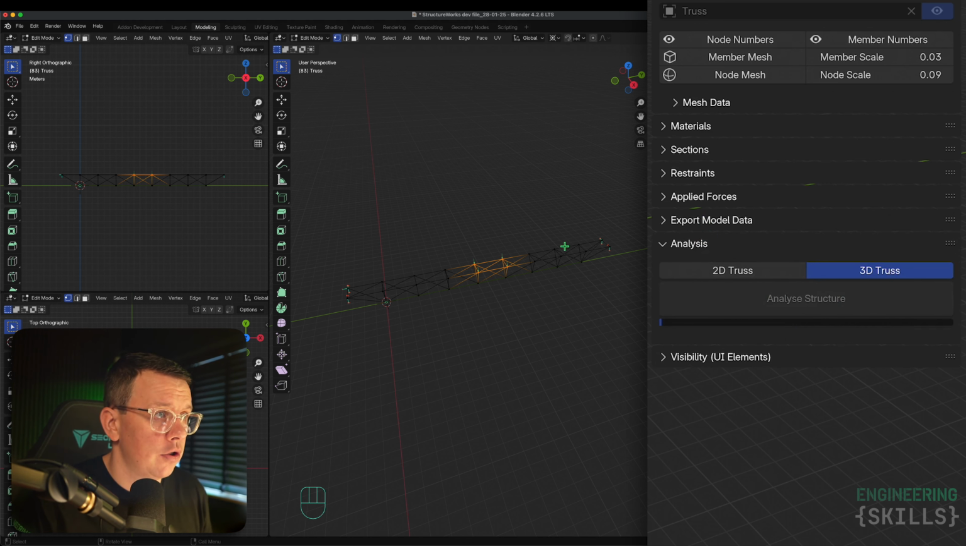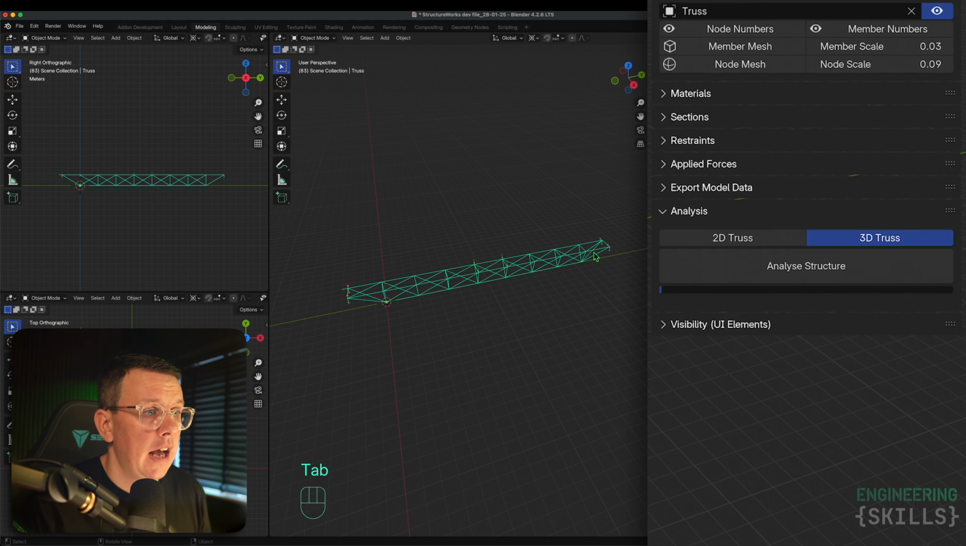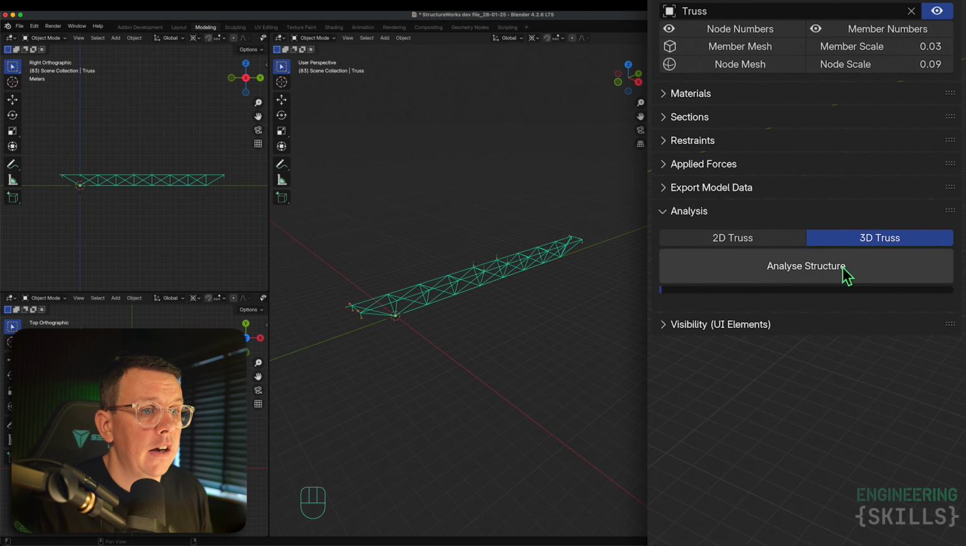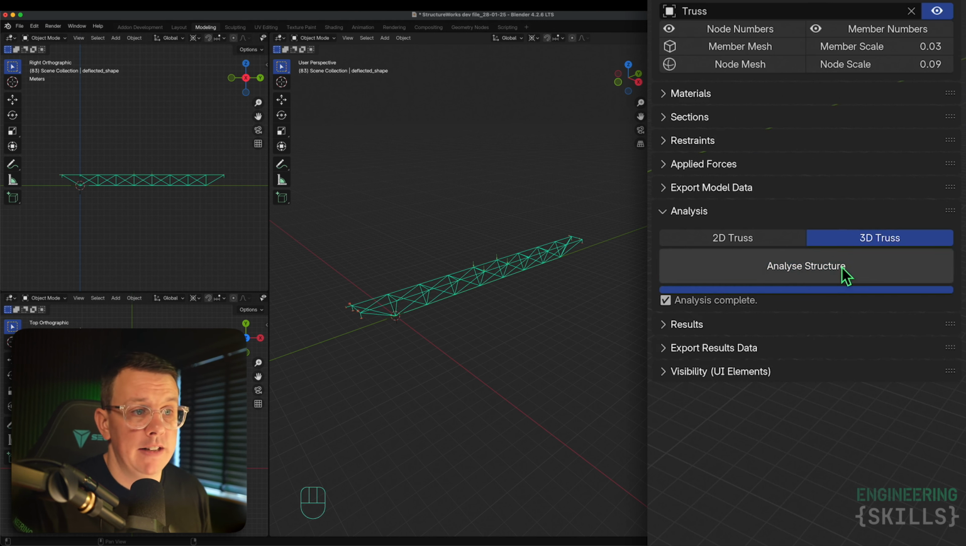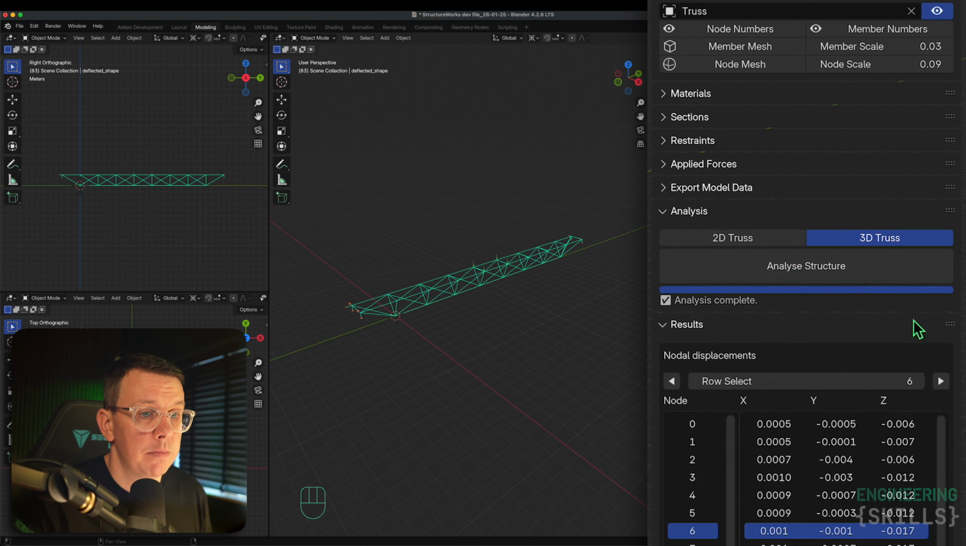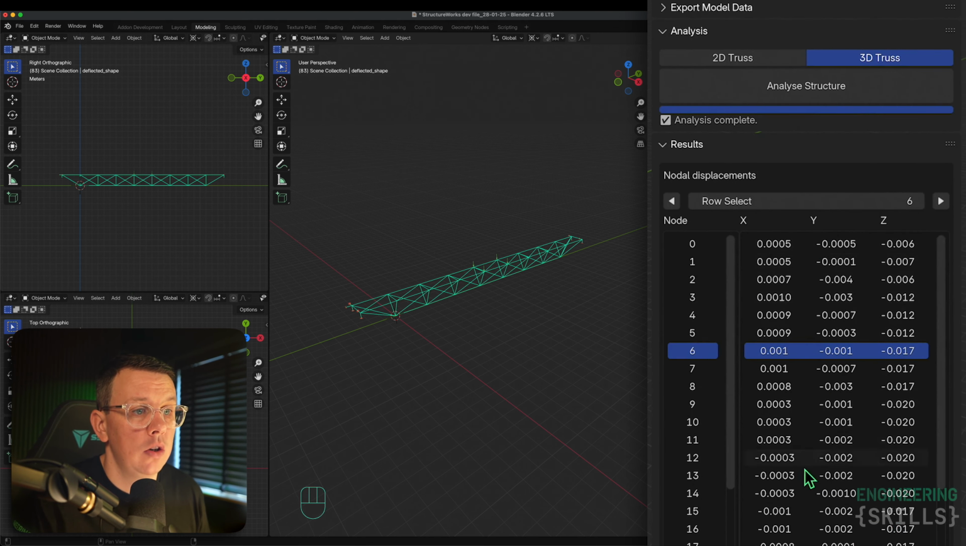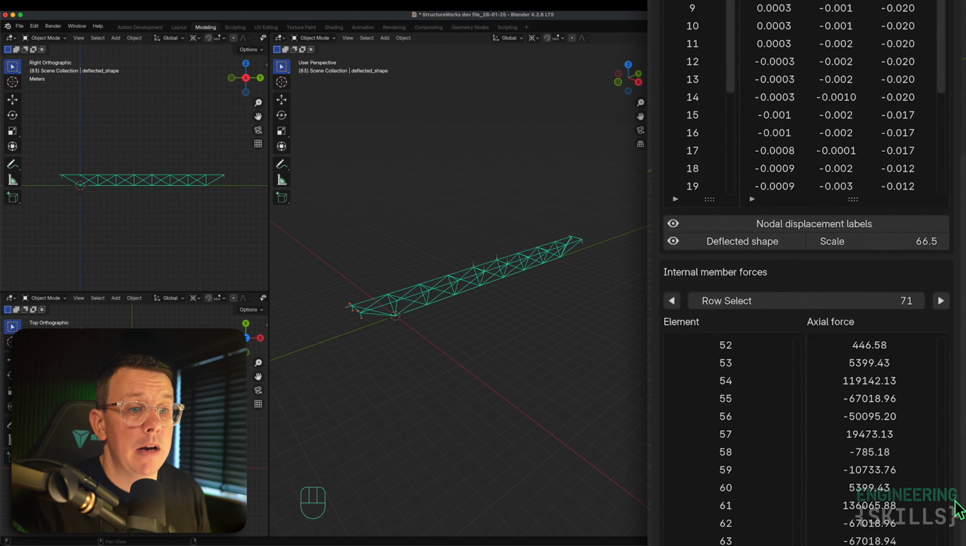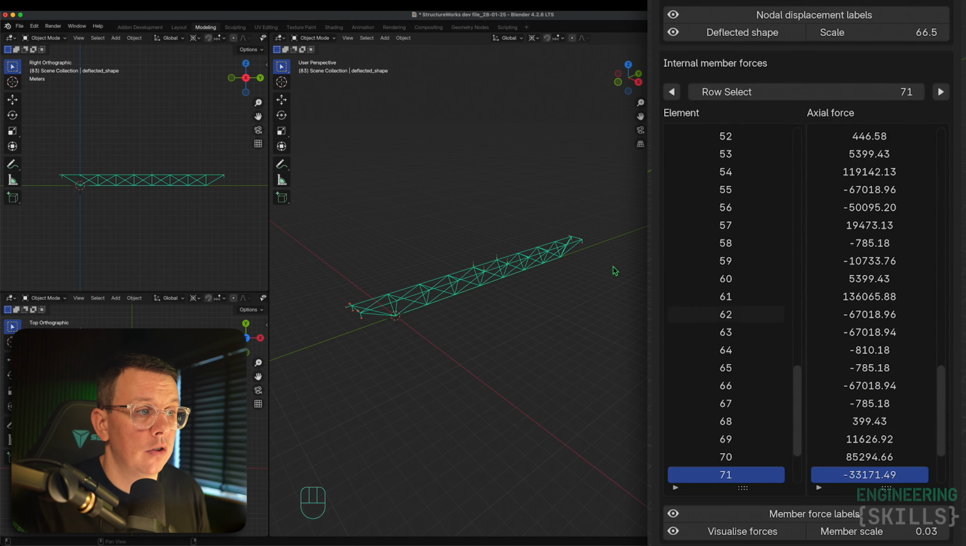So to analyze the structure, we want to be in what's called object mode rather than edit mode. So I can tab and go into object mode, and then I can analyze the structure. And that's it done. We see the bar comes across here, fills up with blue. That means we have some results. I can expand my results now, and now I have all of my nodal displacements, my member forces, and my reaction forces.